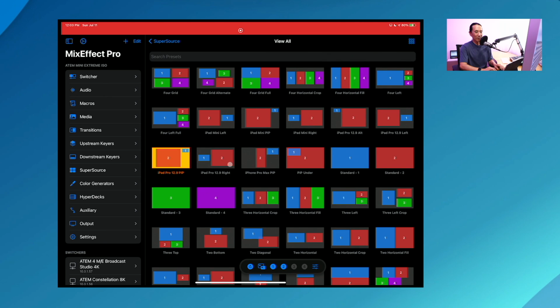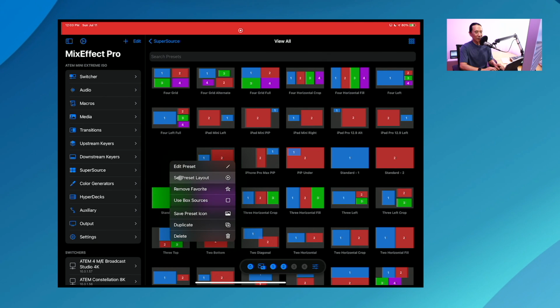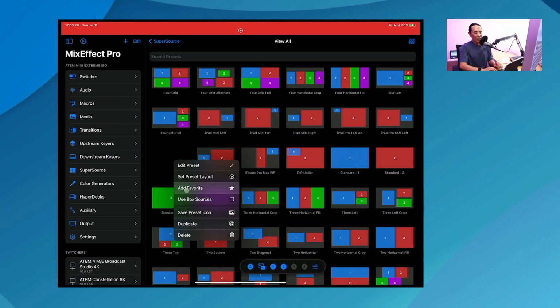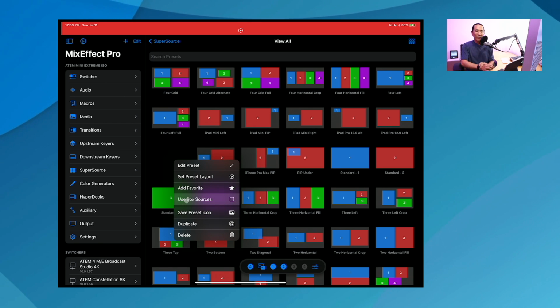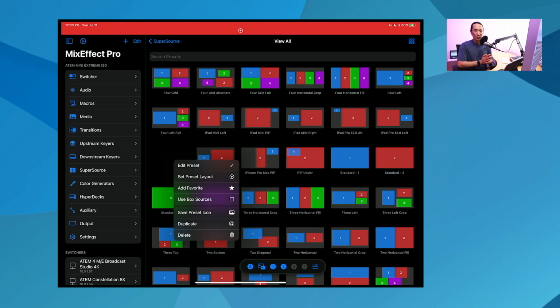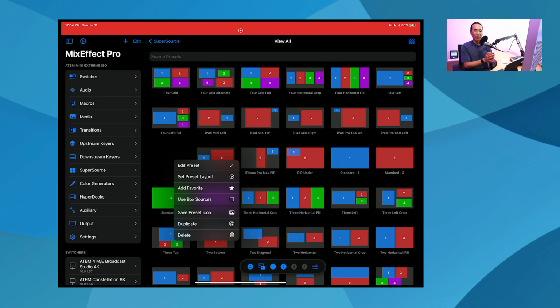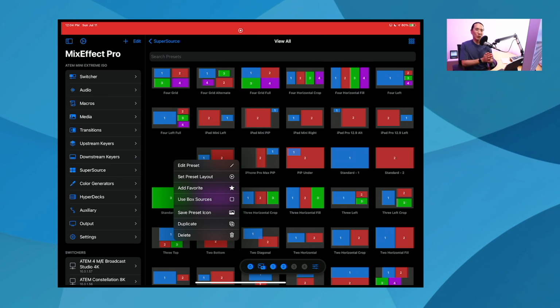We're going to sort them by name, and we're going to remove the favorite from this one. Now, here's a very powerful feature. By default, MixEffect saves what sources you have assigned to a box, but when it's actually switching between SuperSource presets, it doesn't use them. So by default, unless you have use box sources, which is this checkbox down here, checked, it will just take whatever is in box 1, 2, 3, and 4 and apply it to the next SuperSource preset.